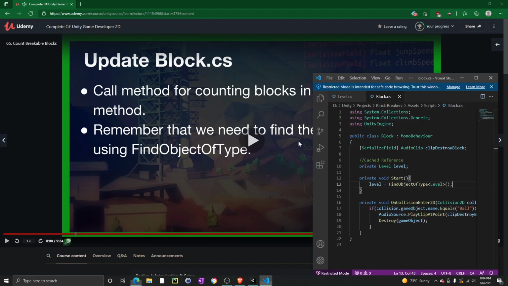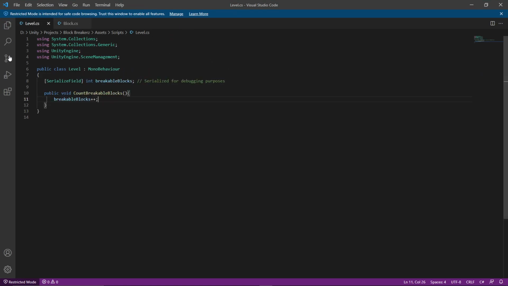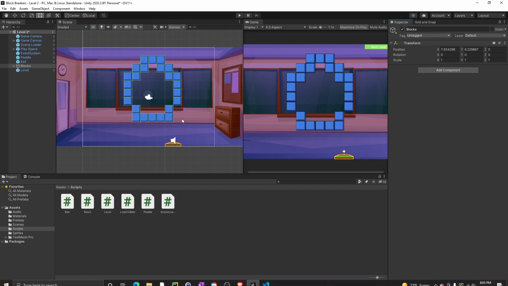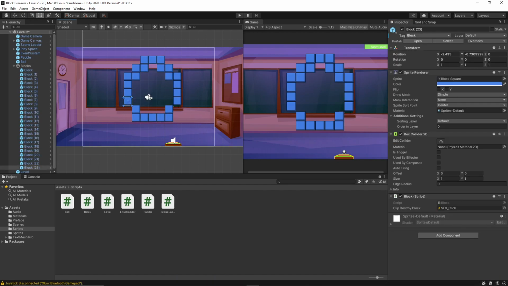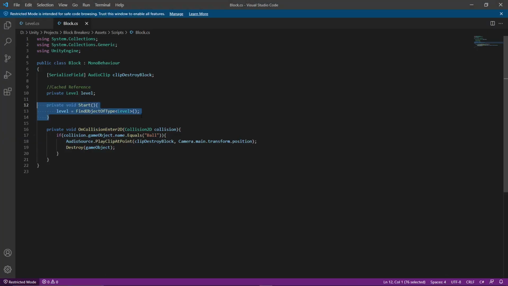Oh, I think I know what to do. Alright, so now we have a reference to this level object. Now we want to be counting the number of blocks, right? Since this script is attached to each individual block, like 1, 2, 3, each one of these blocks will activate this start method, so they'll all have a reference to the level.